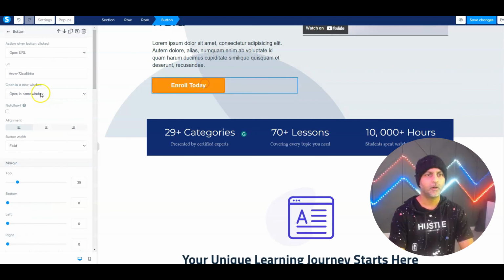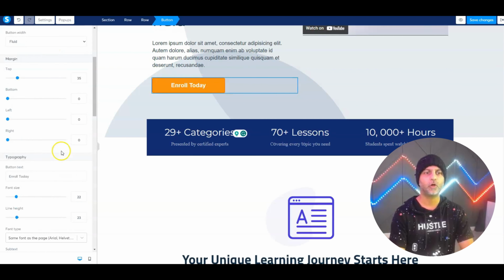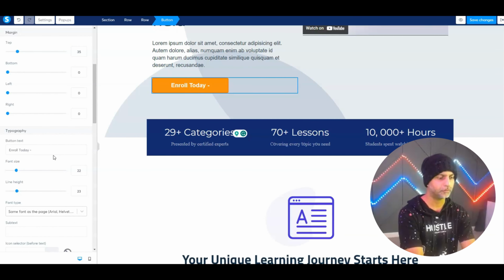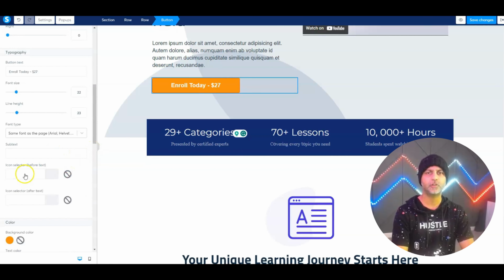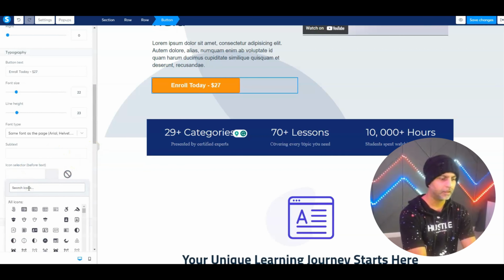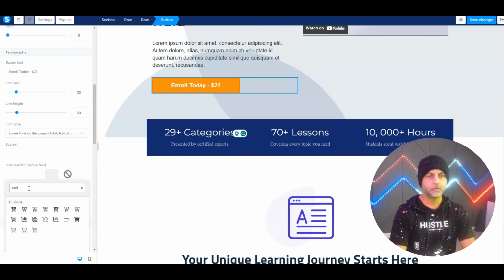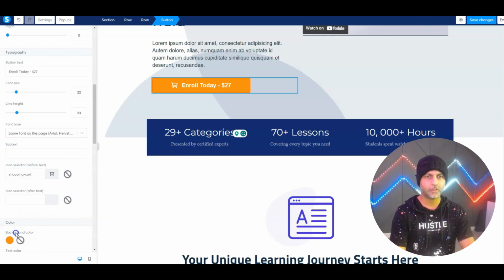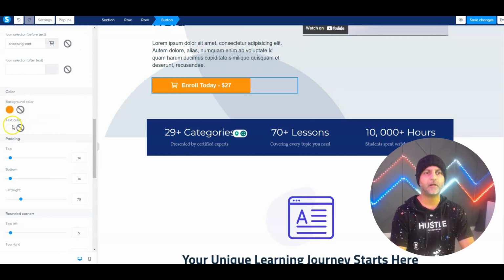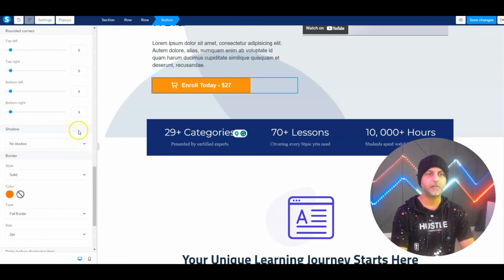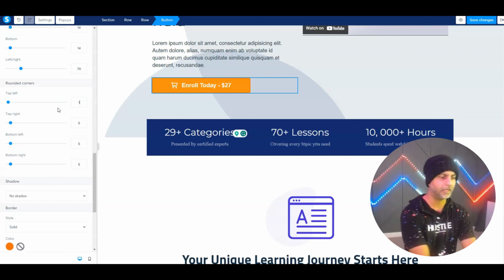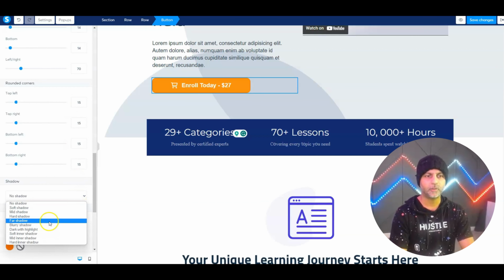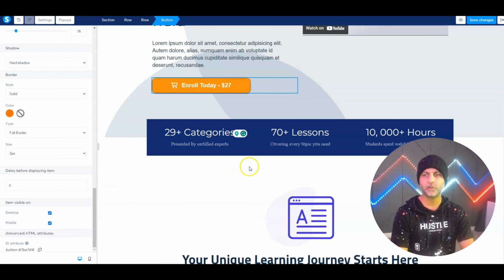Once you have made your changes, let's go back to our enroll button on top. And what I want to do here is I also want to put the cost of the course in here. And the other thing I want to do is add a shopping cart icon. So let's go ahead and add that icon in here. And then you can change your background and text colors to match your brand colors. And further down here, you can give this button rounded edges, and let's drop a little bit of shadow. And that's it. It's looking good.